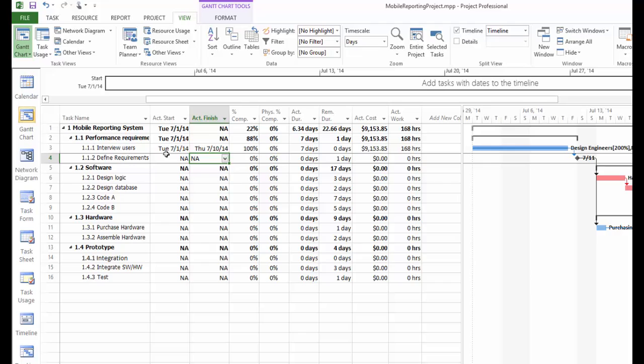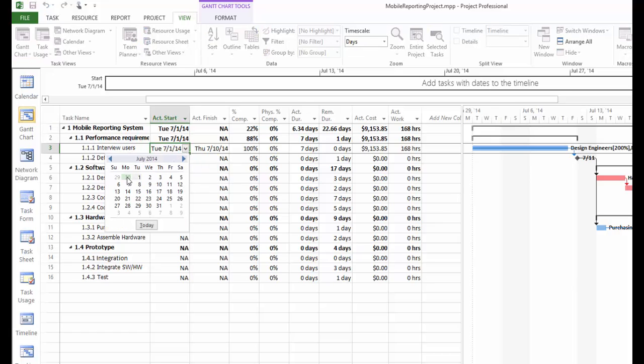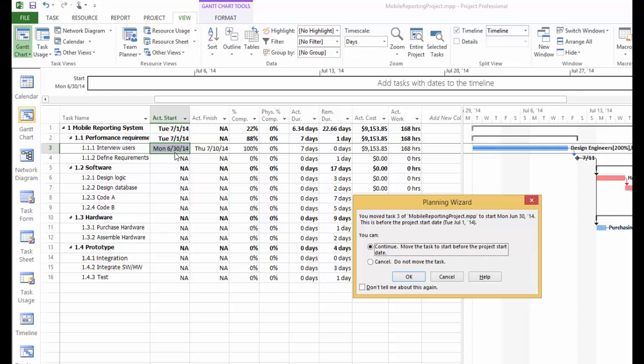For example, if this task, interview users, has been started 1 day earlier, you can change this actual start time to show June 30th on Monday. This is 1 day before the project start time we set in the project information. So you will see this planning wizard showing you moved task 3 to start Monday, June 30th, 2014. This is before the project start date. Do you want to continue or do you want to cancel? If this is what actually happened in your project, of course we can keep it, continue, and click OK.